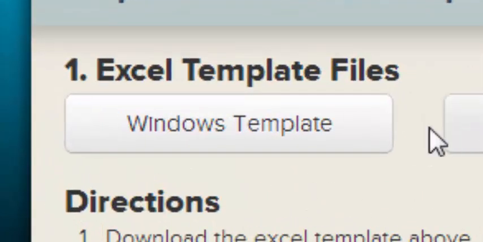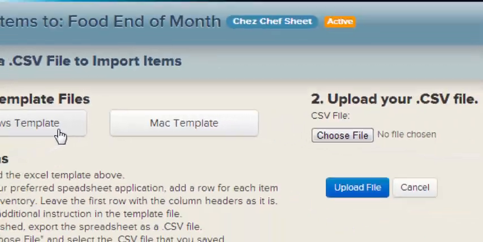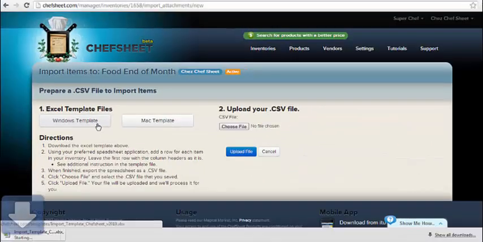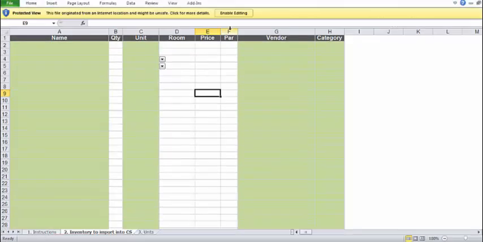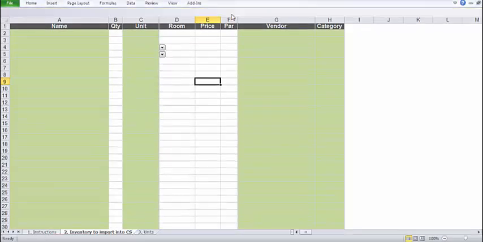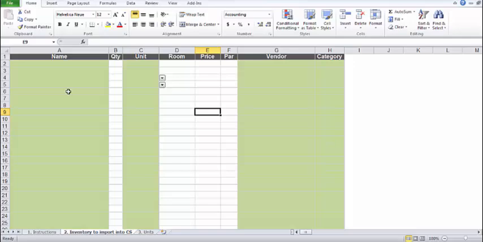Choose a template for your computer, Windows or Mac. Open the template into Excel or another spreadsheet program. Notice the format of the template.